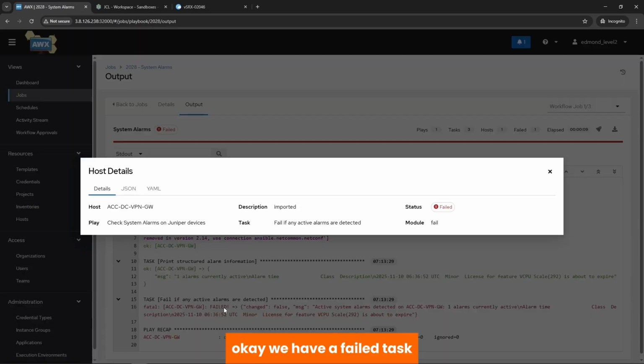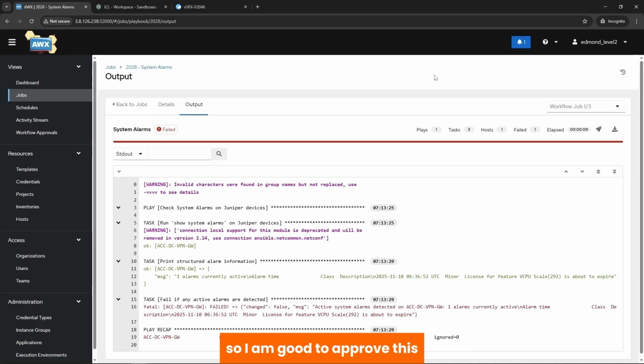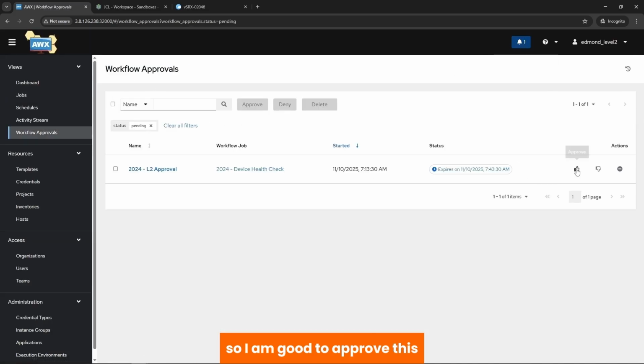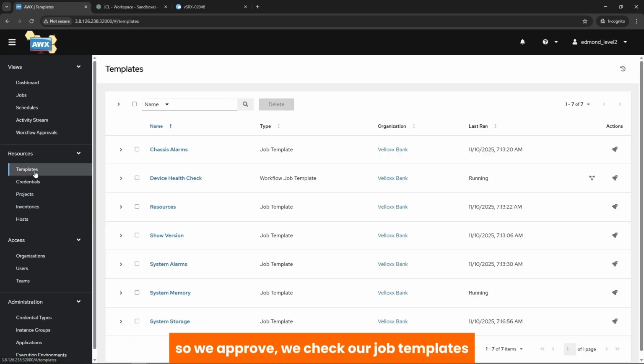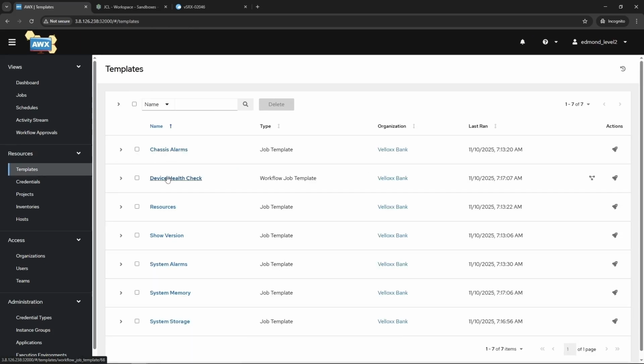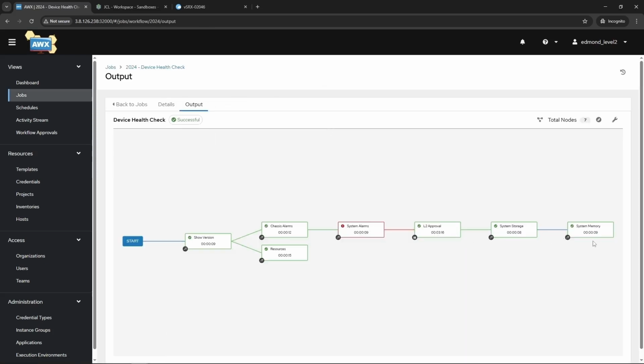Okay, we have a failed task. This failed task relates to a license which is about to expire. Well, that shouldn't block our maintenance, or our maintenance would fix this. So I am good to approve this. So we approve, we check our job template, device self-check, just successfully executed this execution.